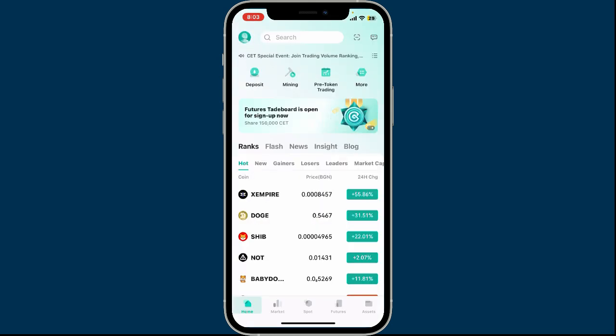So that is how you can easily change your currency on your CoinEx application.